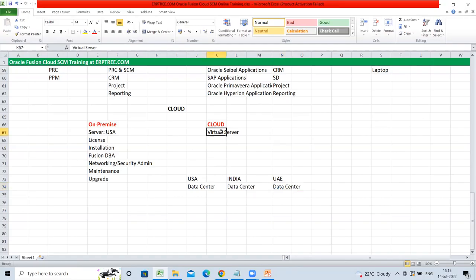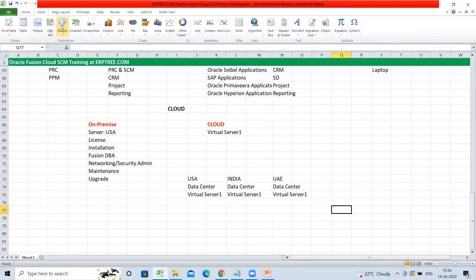Say Oracle allocated one server for you. The server name is, say, virtual server 1. Now what Oracle will do is, the same virtual server they are allocating for you, they'll keep available in all the data centers in the countries in which you are doing business. These are all connected, all the same. They do the replication.